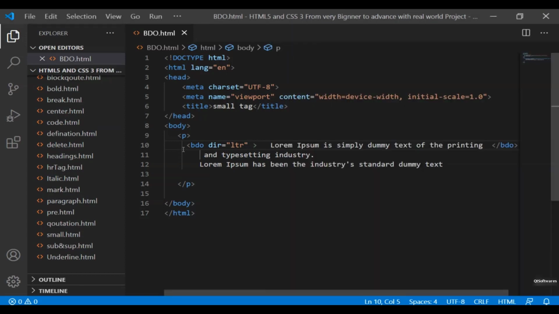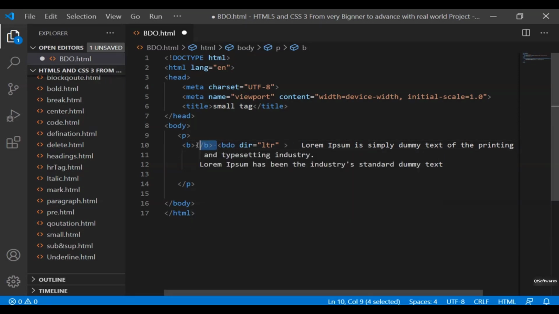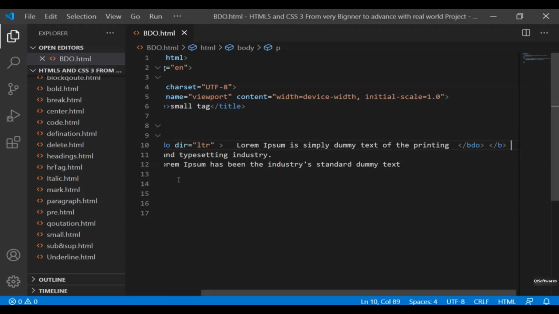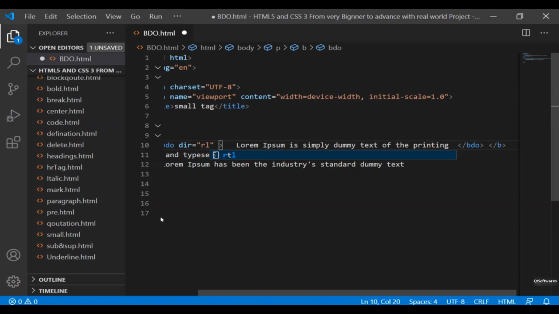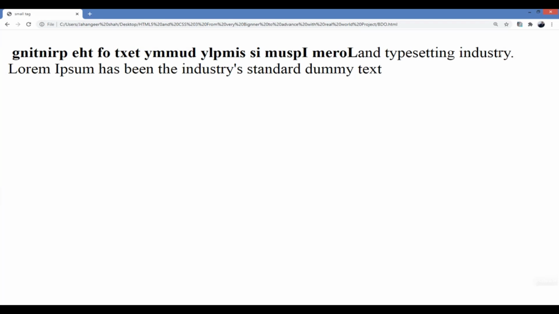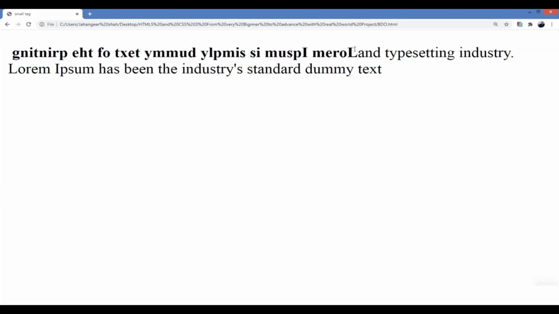So if I make the text bold, I will convert this into right to left, and you will see the magic for this. So now you can see that the whole text has been converted from right to left. The whole text, along with its symbols and letters, is converted into the other direction.